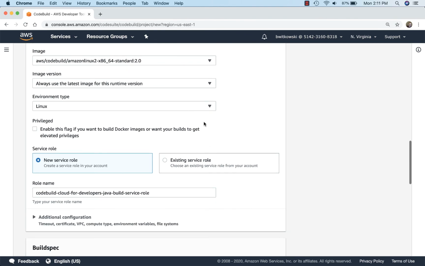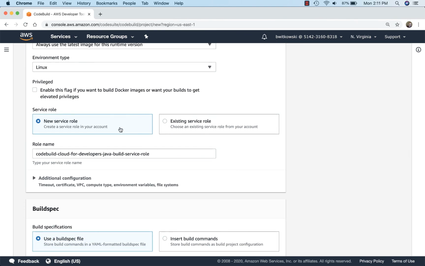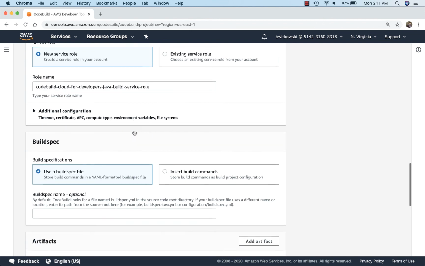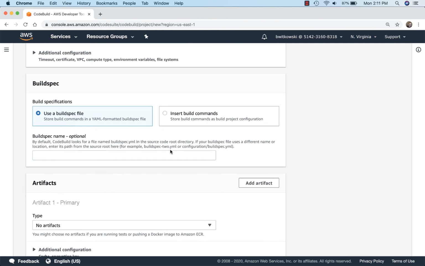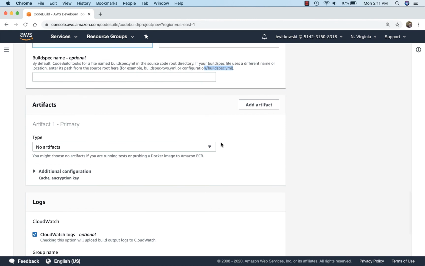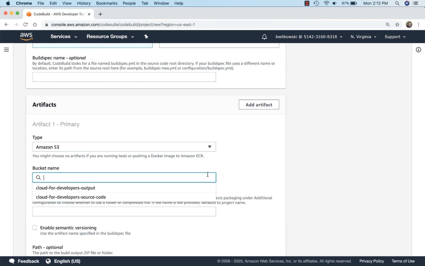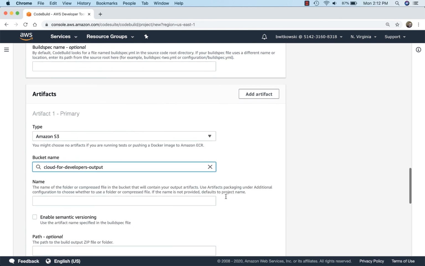And I don't think I have to change anything else. I'm going to use an existing service role. I have used a build spec file, so you can see that it's looking for a buildspec.yaml file. Okay, the artifacts are the output. So the type is S3, and the bucket name is Cloud for Developers Output.